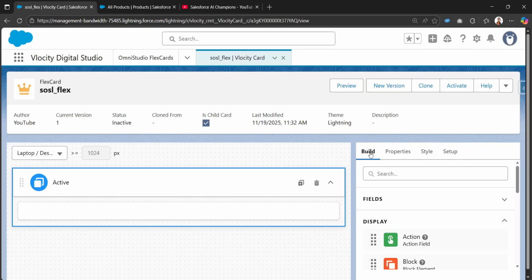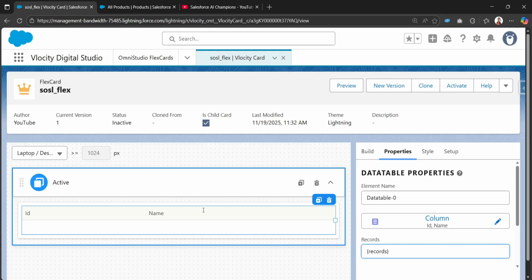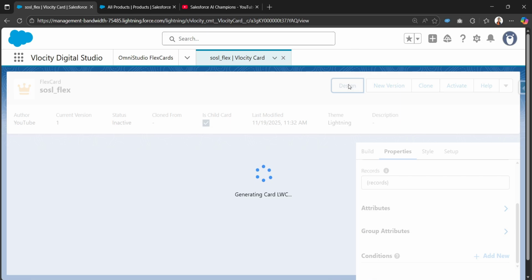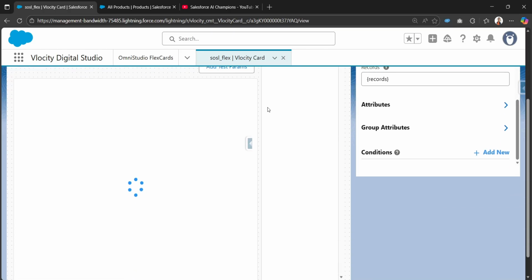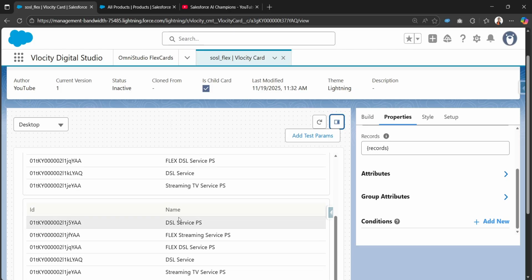To view the records we can add a data table. Let me drag and drop this data table. Sometimes these records do not show in the design box, but if I click on Preview, in that case we can see the returned records from the SOSL that we have written. And we can see that all the respective records are getting returned with the service keyword, right?